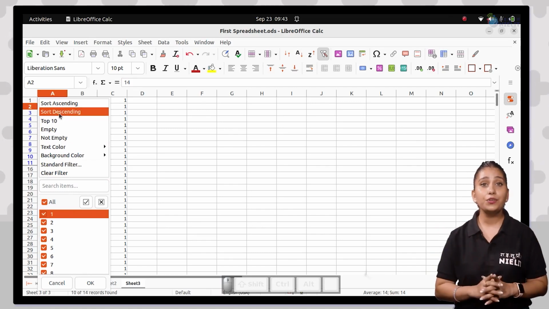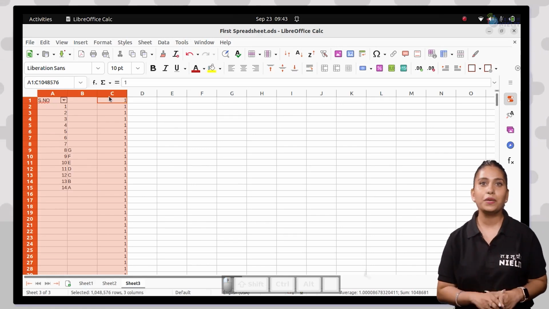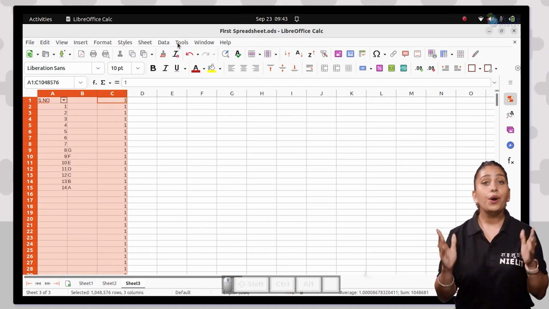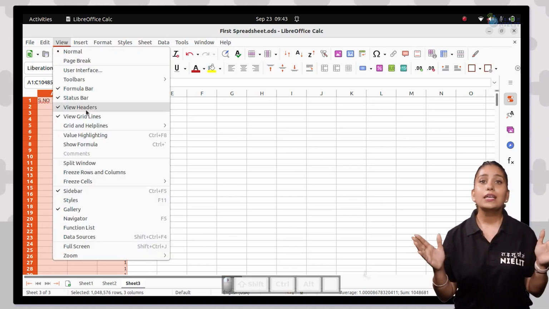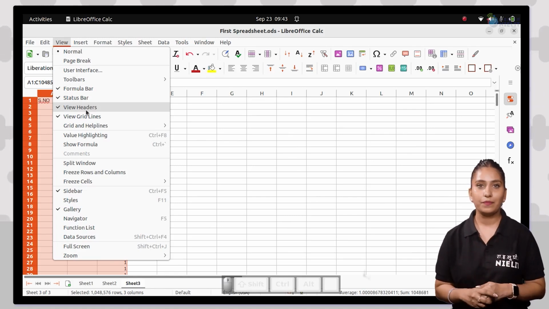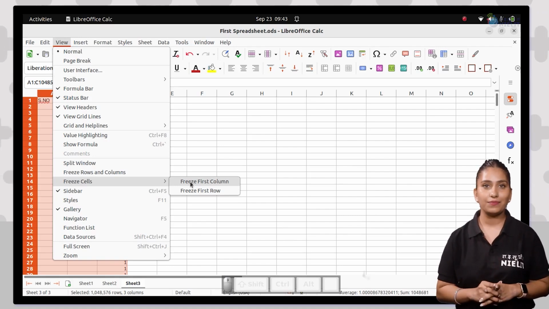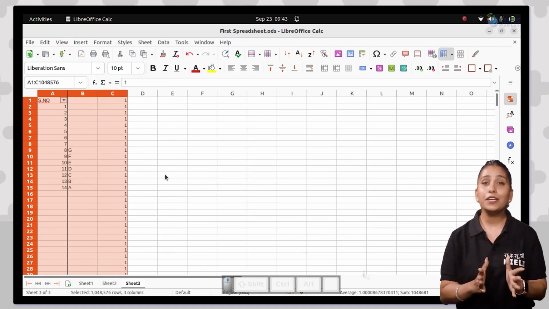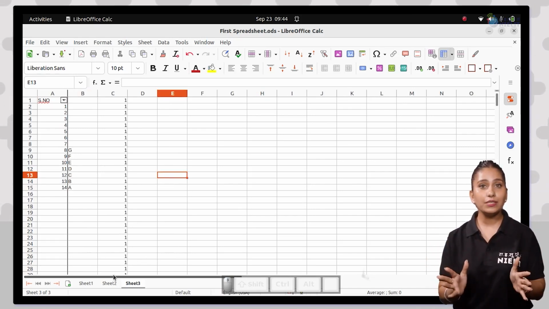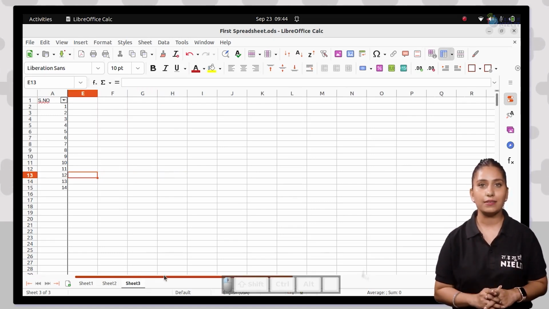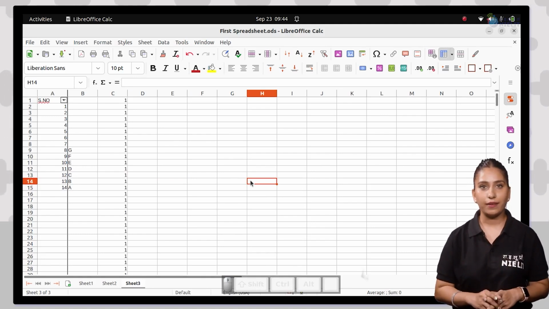First, select the row below or column to the right of the last column that you want to be in the frozen region. All rows above or all columns to left of the selection are frozen. Then choose View and Freeze Cells. Freeze first column or freeze first row. To unfreeze the frozen cell, choose View, Freeze Cells. Freeze first column or freeze first row again.